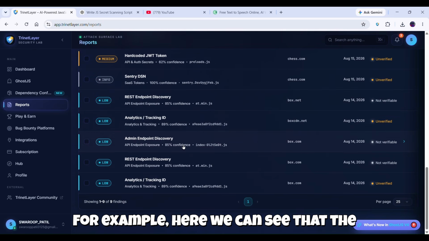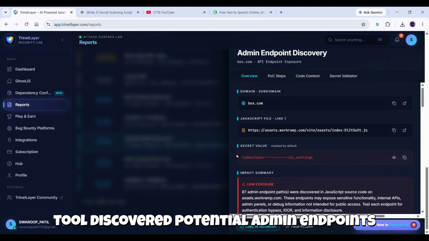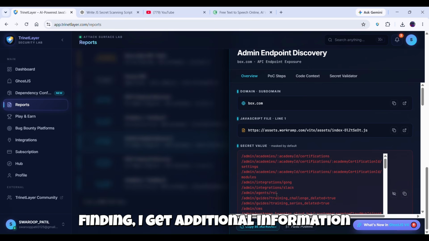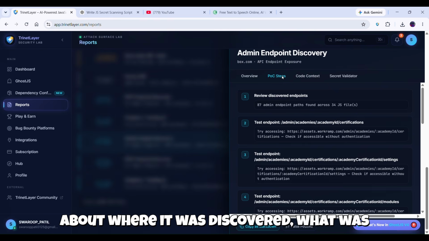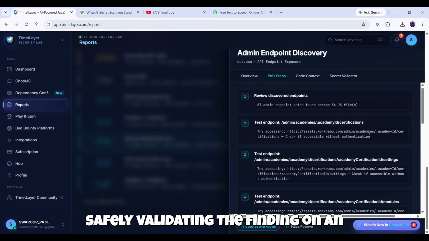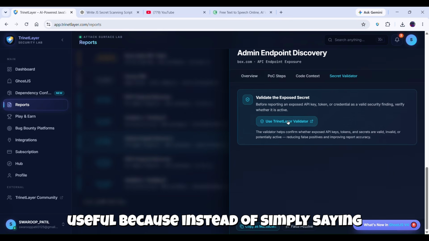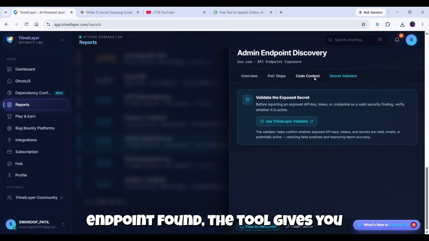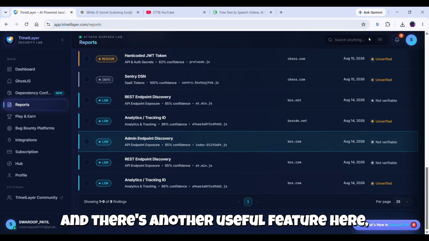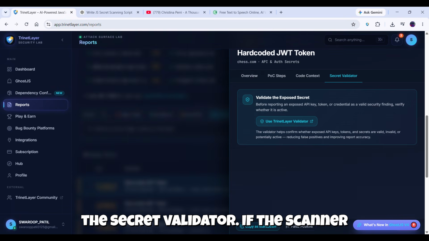For example, here we can see that the tool discovered potential admin endpoints inside JavaScript files. If I open this finding, I get additional information about where it was discovered, what was detected, and the recommended steps for safely validating the finding on an authorized target. This is especially useful because instead of simply saying endpoint found, the tool gives you context that helps you understand what you're looking at. And there's another useful feature here, the secret validator.